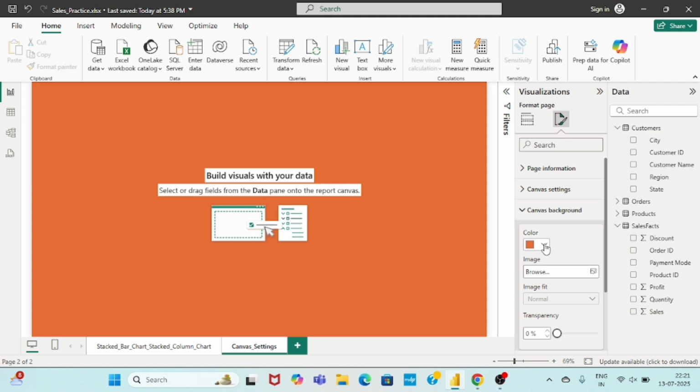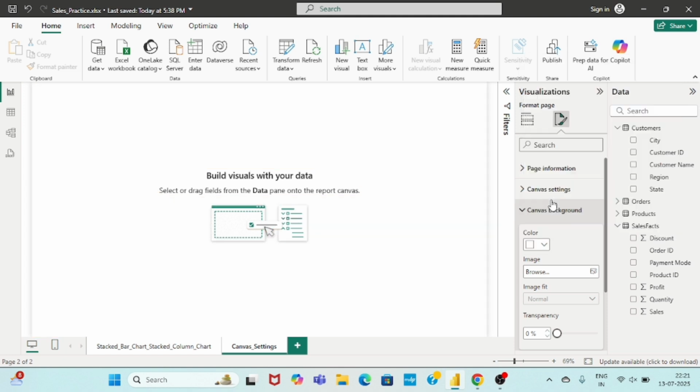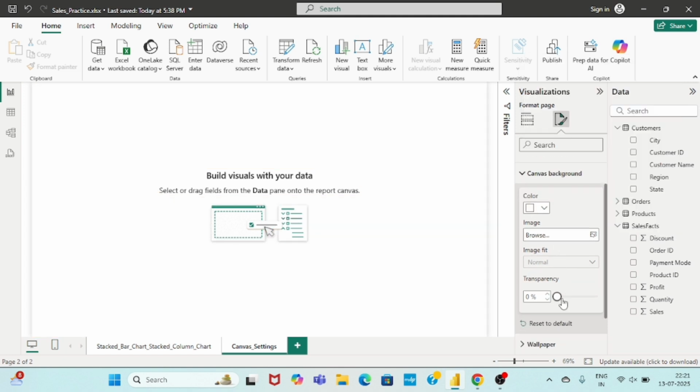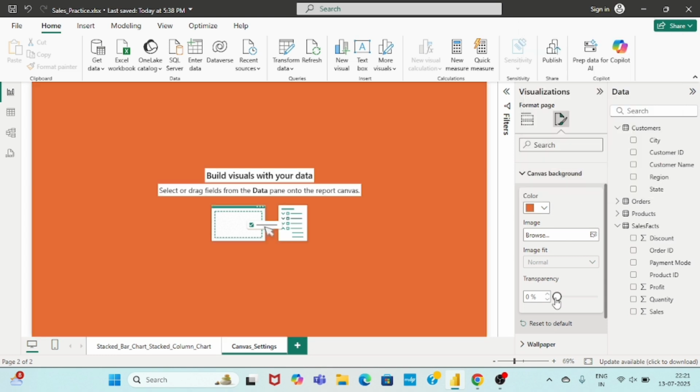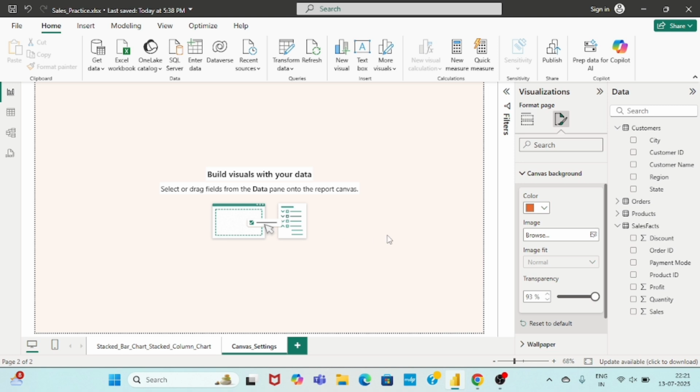So you can do the modification as per the requirement. Then coming to transparency, if you want to have transparency, you can put it. Suppose I select this color and put it at 100% transparency. What is happening is that the color is still reflecting, because it is 93%, so somehow the color is still showing. And if I make it 100, there's no color.